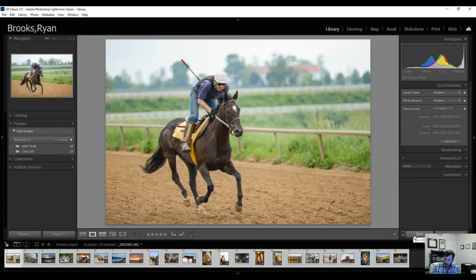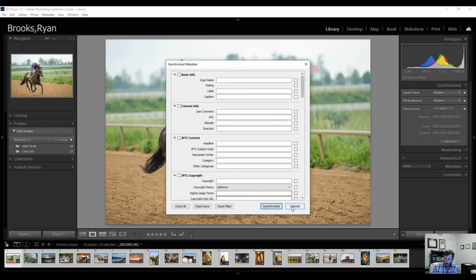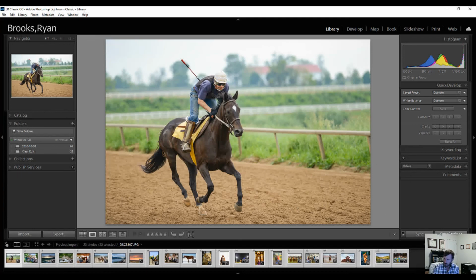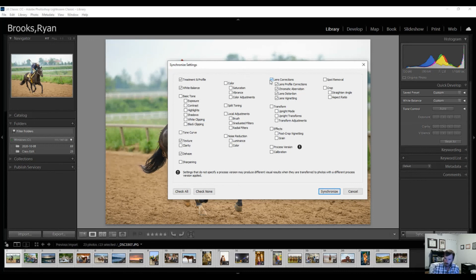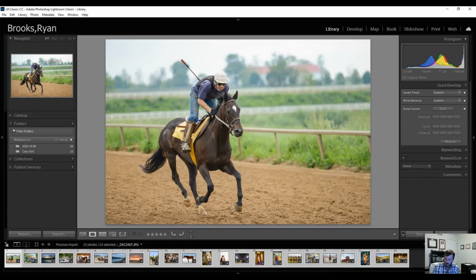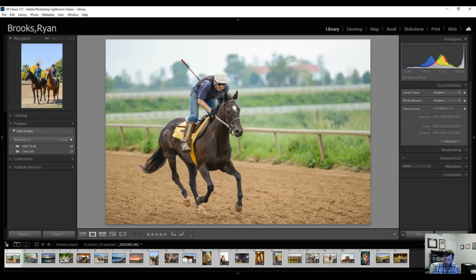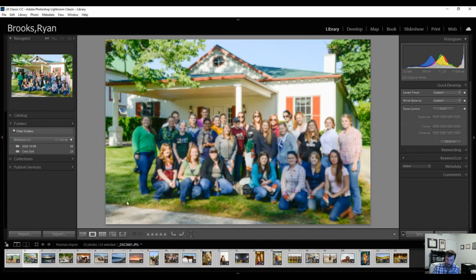I can then go to Sync, and let's actually go to Sync Settings. And so we will bring this back over here. We could go to Sync Settings. We don't want to sync lens corrections. We don't want texture or dehaze. All I want is white balance. And I could take this and then click Synchronize. And all of a sudden, across all of those photos, it is going to synchronize that same white balance.